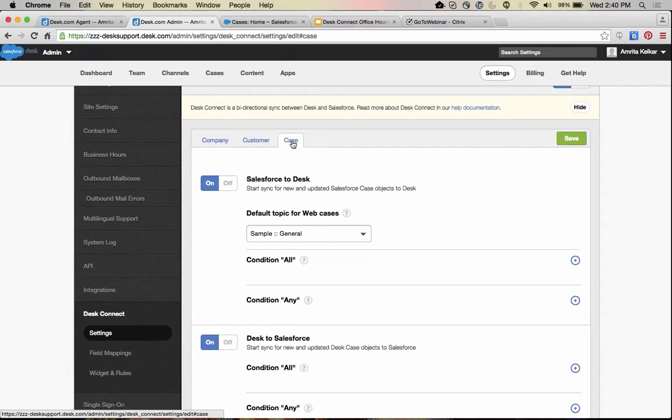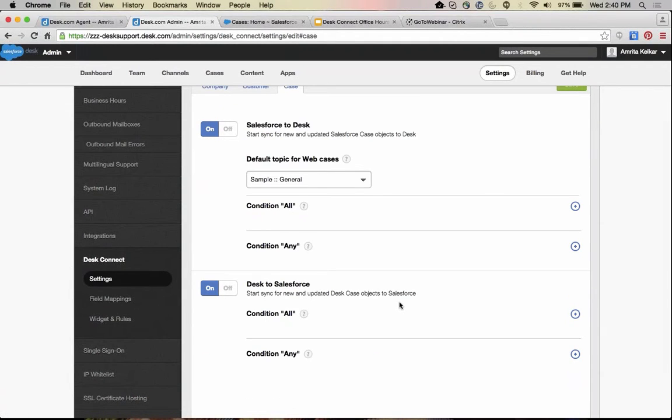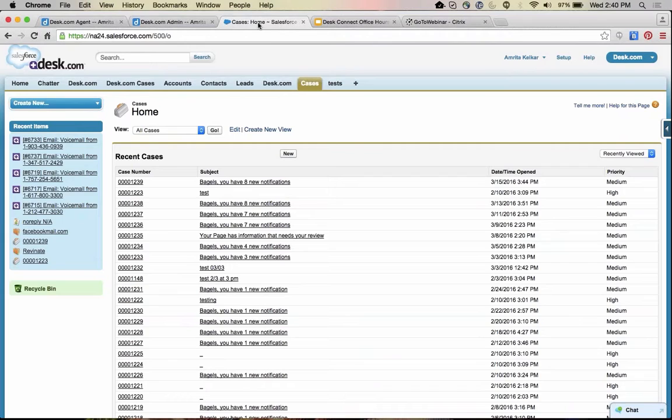And then the last one is the case. Same applies to the case. It's recommended that we keep the Salesforce to Desk and Desk to Salesforce sync on at all times because our primary objective is to actually sync cases, right? So you need to have both of the syncs on at all times. Once we're done with that, let's go to Salesforce and take a look at what we need to do for the case, contact, and account objects.